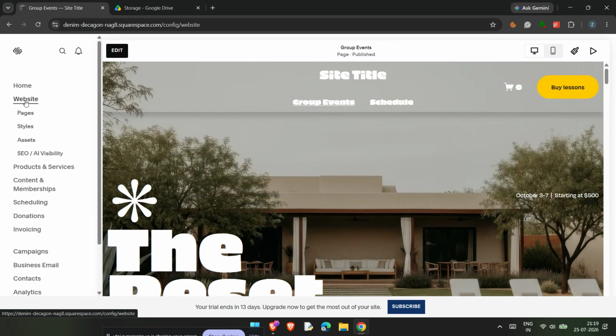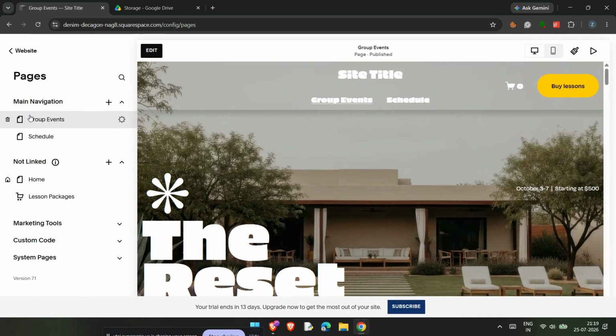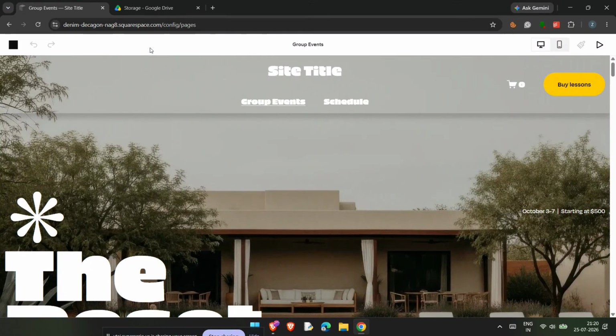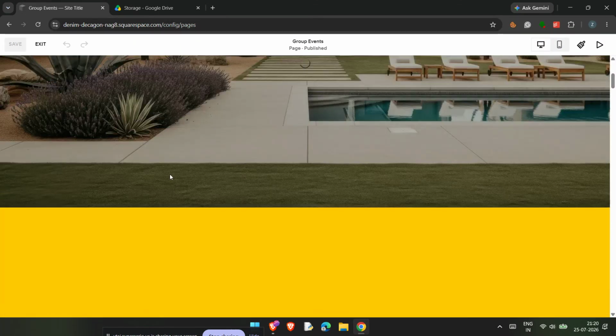Let's get started. First, log into your Squarespace account and navigate to the page where you want the donation form to appear. This could be your homepage, a fundraiser page, a support page, or a dedicated giving page. Once you're on the right page, click Edit in the top left corner of the page preview window. This opens the page editor so you can start adding content.